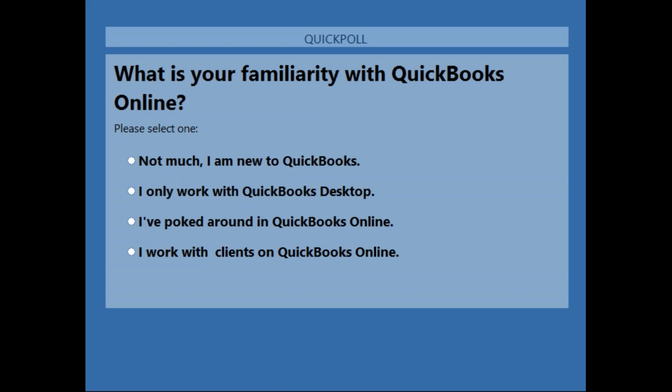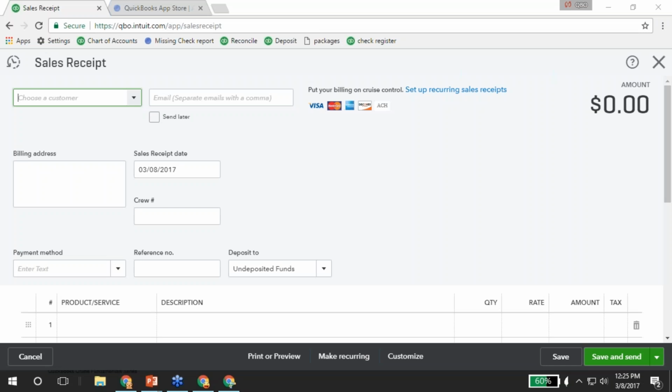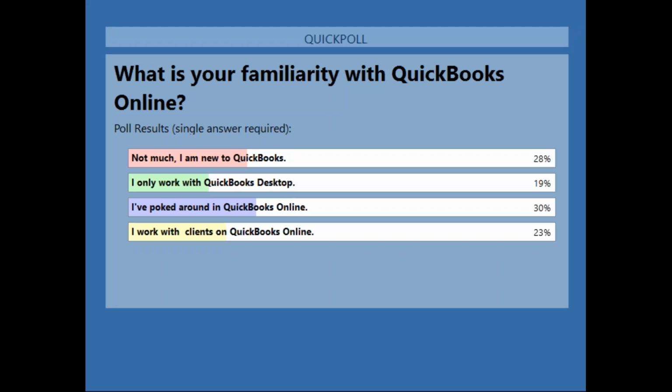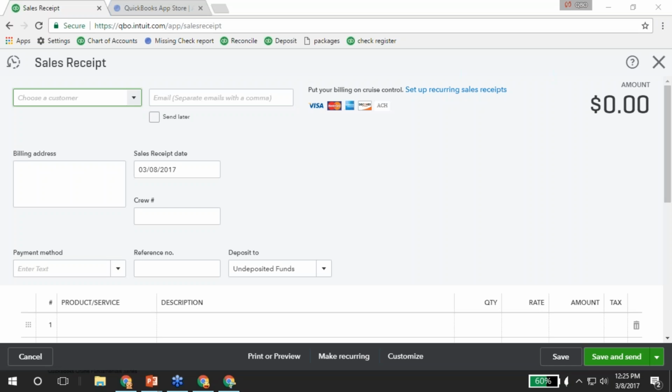It is great. Okay, I'm going to go ahead and close that poll question, and I'll share the results with you quickly. 28% of you are pretty new to QuickBooks. 19% have only worked with desktop. 30% have played around a little bit, and 23% do work with clients in QuickBooks Online. All right, well, great. Very good.